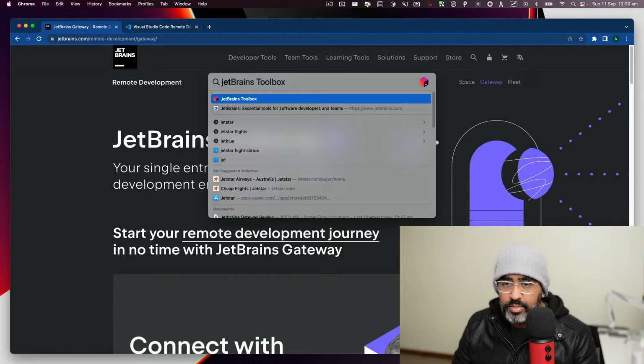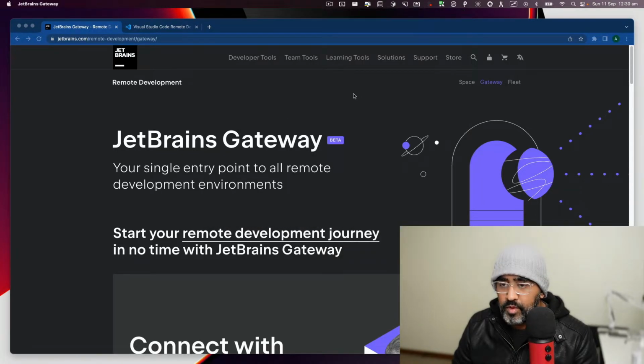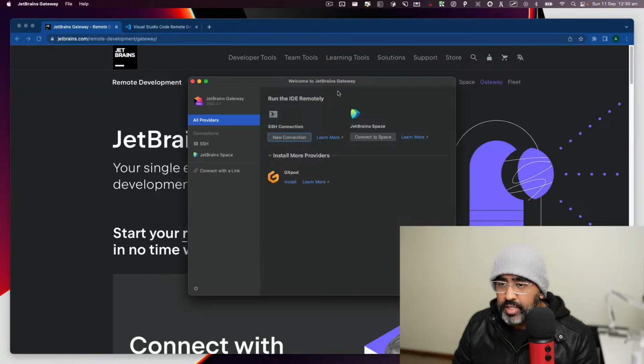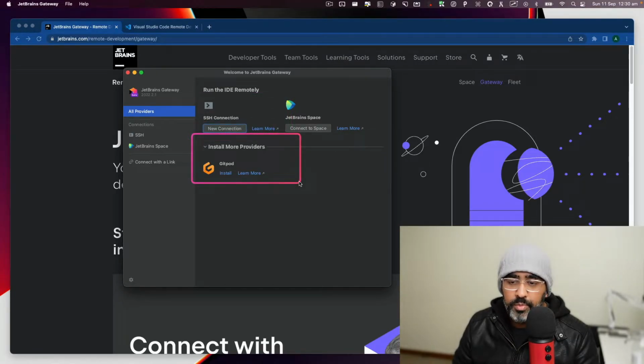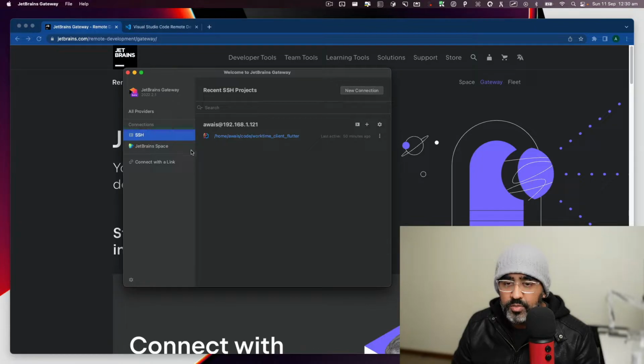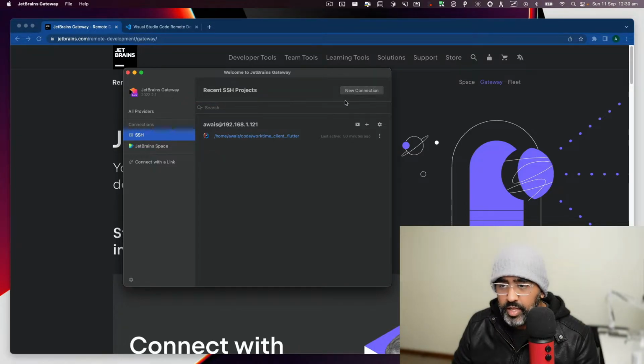So first of all, let's open JetBrains Gateway. The interface is pretty simple. Here you can use JetBrains Spaces for such a connection, or you can also use Gitpod, which will be running in your Docker to do all your development. We're going to be focusing on SSH. Here in SSH, you see I have one connection already, but let me give you a quick tutorial on how to set it up.